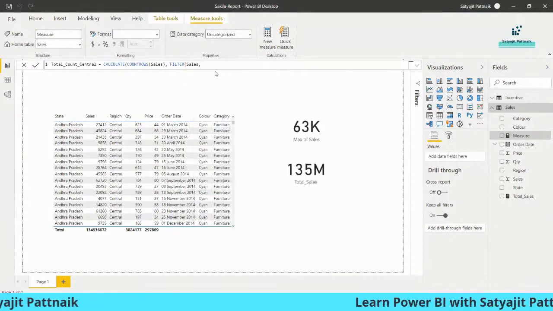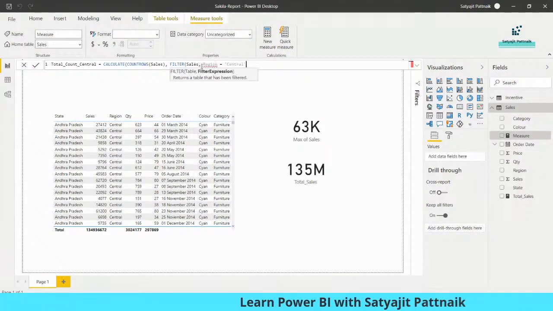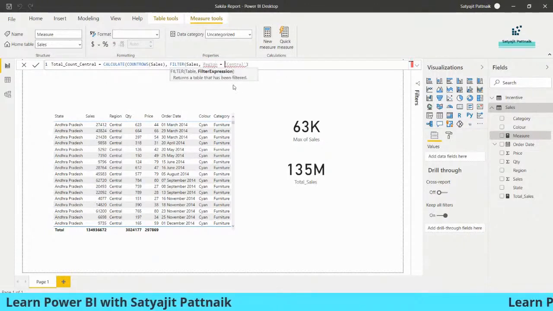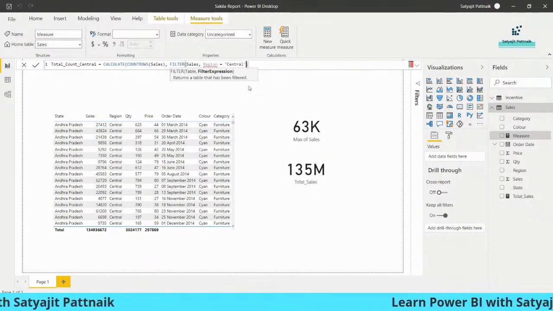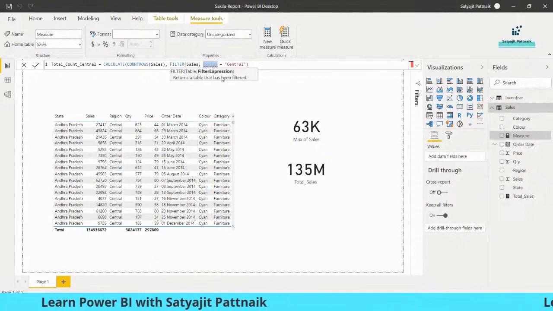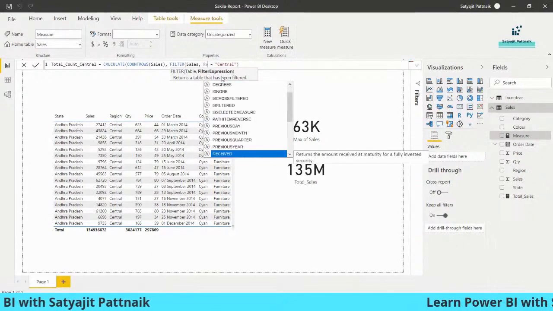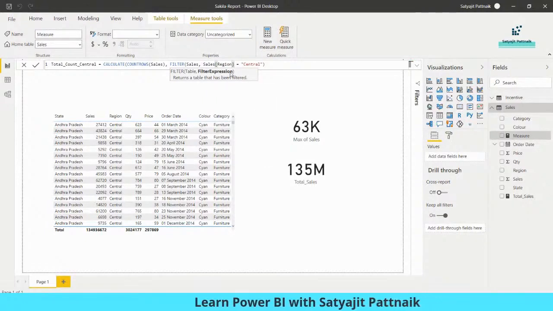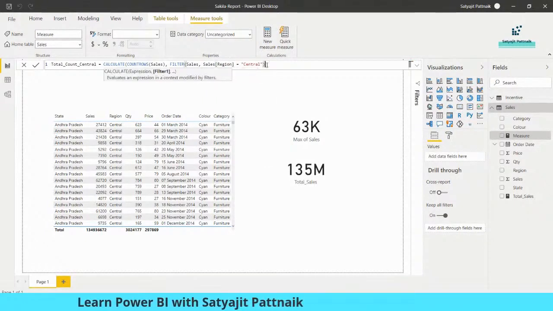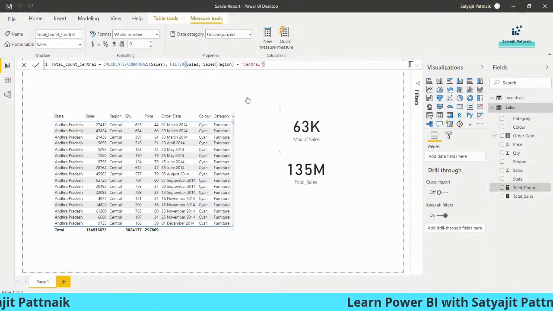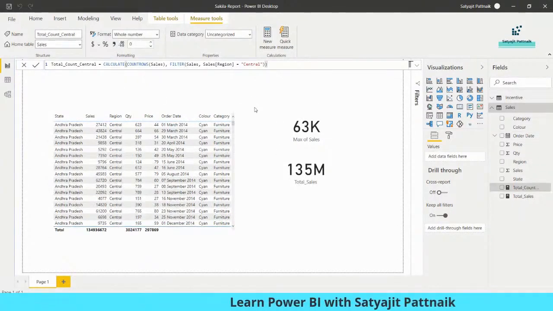I'll simply copy paste region. Now you can see region is throwing me an error. Let's change it to double quotes. Region is showing me an error because it cannot find something called region. Let's try to type it. Region. Okay, it has to be the table and then you have to provide your column name. Then the braces are clear. Let me just click on the tick. That means my measure has been created successfully.